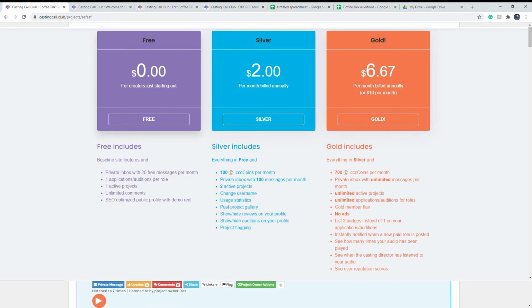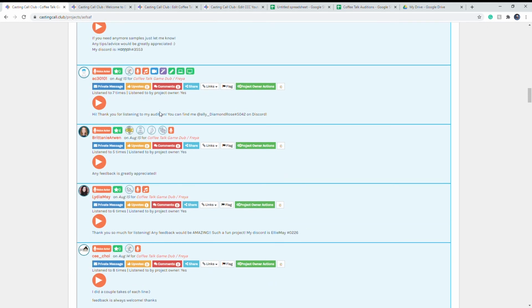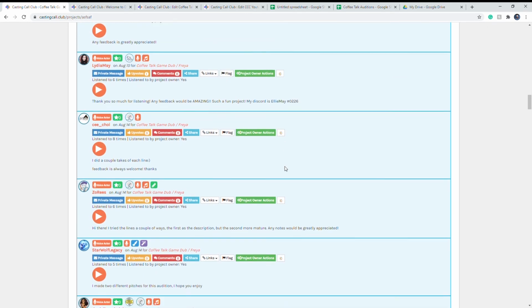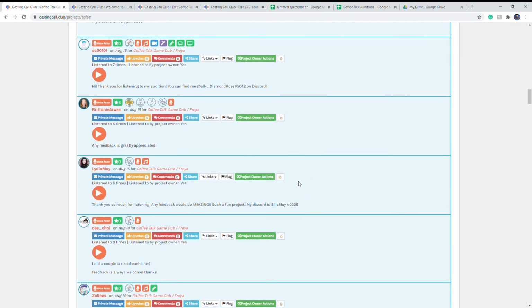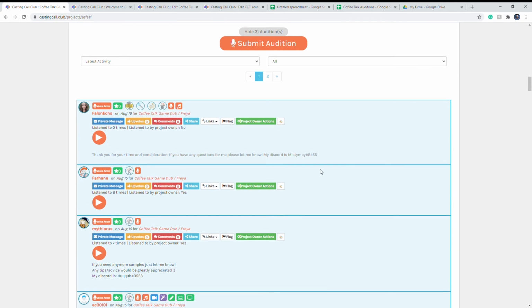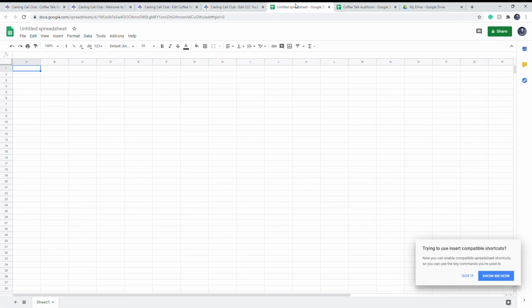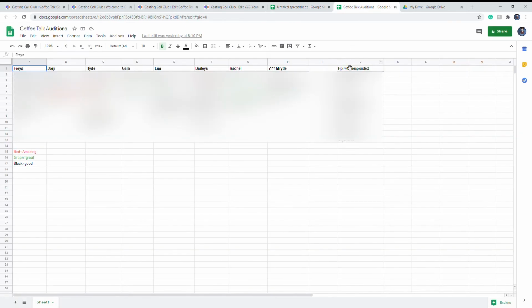So yeah, these are all the auditions. Obviously, just listen to them if you're running the thing. One thing I did to keep track of what I liked and what I didn't like is I made a spreadsheet of people's names. So I'll show you mine, but I'm going to blur out the names because my thing isn't closed yet, and I don't want people who are auditioning to see where they are.